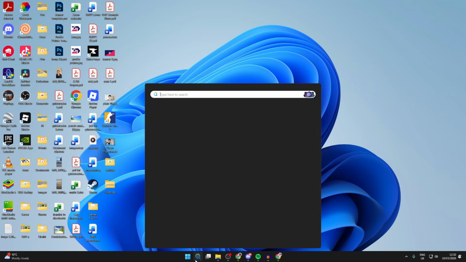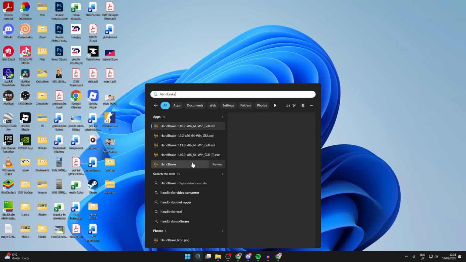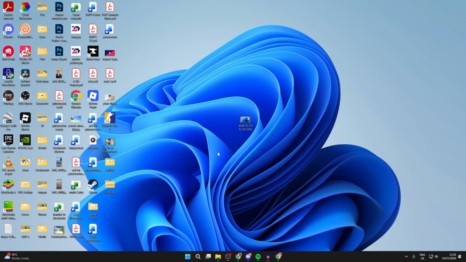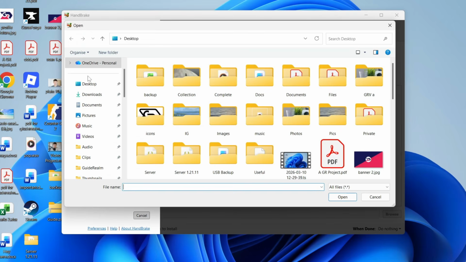Now, what you can do is press search at the bottom and type in Handbrake like this, and we want to find it. So I'll click on Handbrake, and now it's going to open up. What we're going to do here is press open video file to the left. If you've got a big folder, you can actually do it all at once.